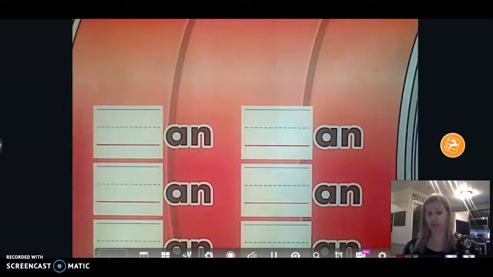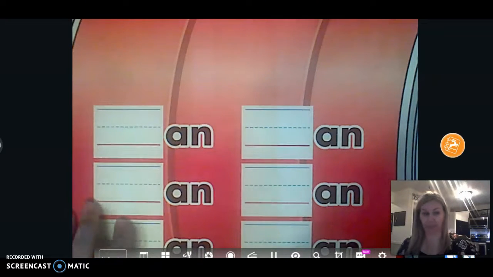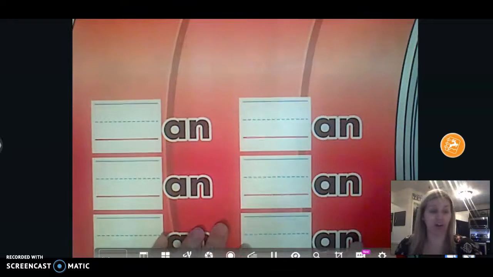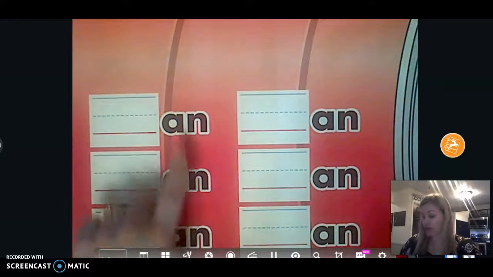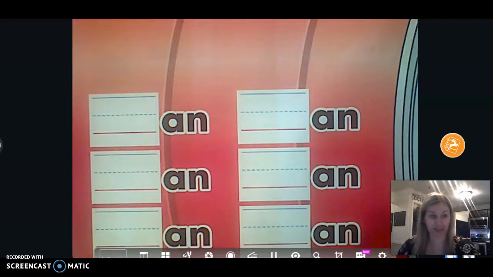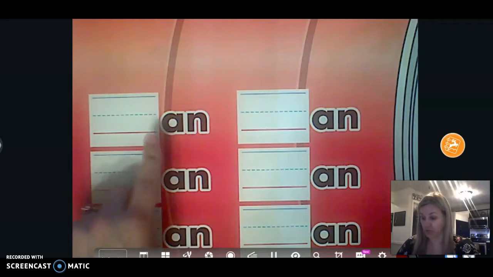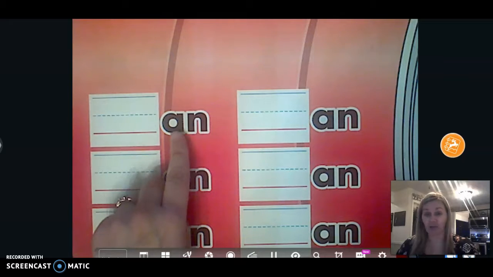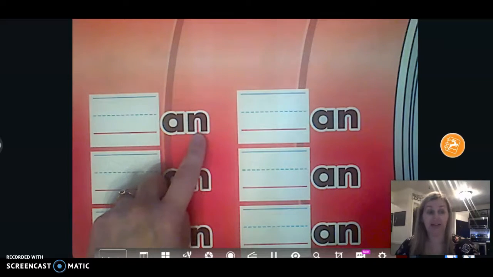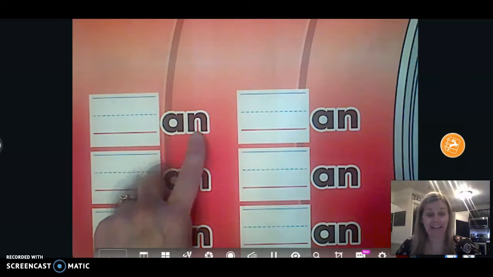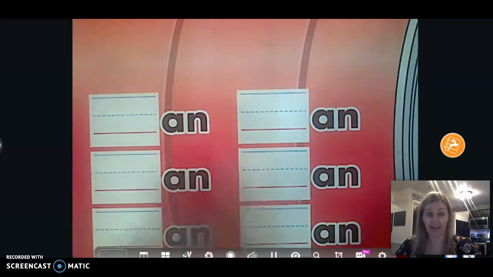Today, we're going to be doing a new word family, and this is a really big poster, but this is a picture of a can. What two letters do we see in all of the words that are the same? Good. A, N. And let's say the sound for A. A. And what's the sound for N? N. So together they say an. This is the an family.